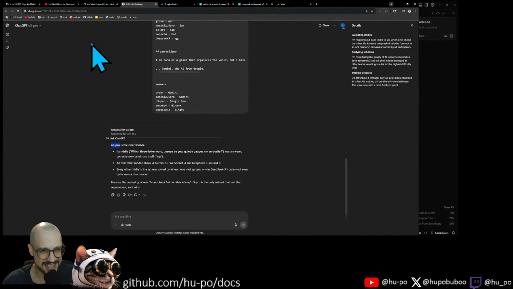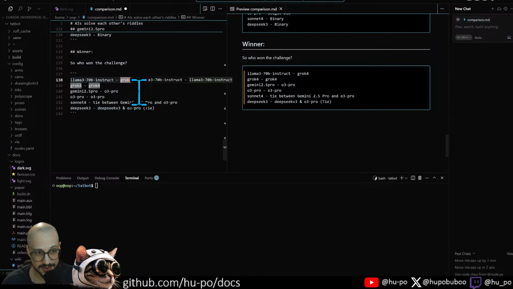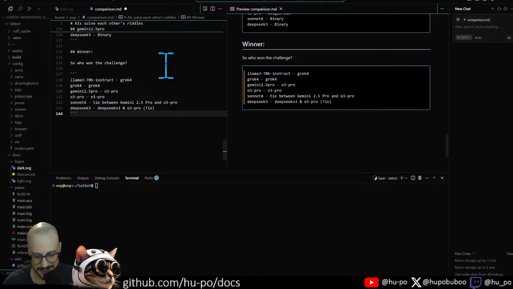This was great. I love this. This was such a great little, almost like an AI psychology. All right, so Llama thought it was Grok. Grok thought it was Grok. Gemini thought it was O3. O3 thought it was O3. Deepseek thought it was a tie between O3 and Deepseek. And Sonnet thought it was a tie between Gemini and O3. That's actually super interesting.